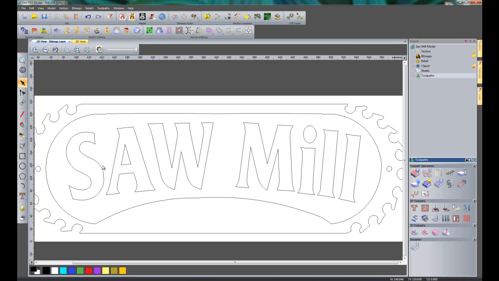And what I'm going to do is select all of the sawmill text, and I'm going to do that by selecting the S, and then I'm going to hold Shift down on the keyboard and select the outside of the A, the inside of the A, the W, the M, the I, the top of the I, and the two L's, and then I can let go of the Shift. So that's how you select multiple vectors in one go. You could also draw a box around this, but you risk selecting other entities.